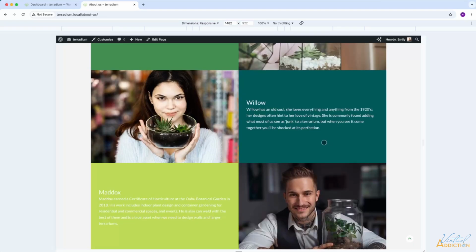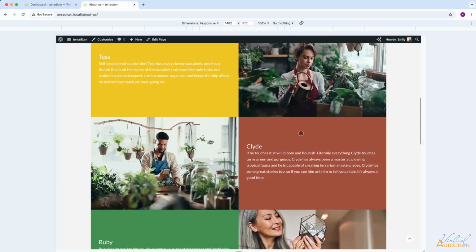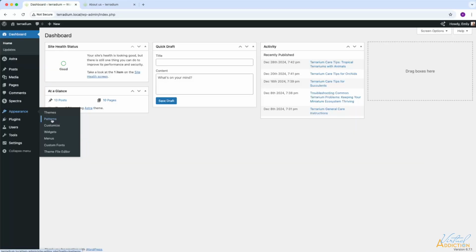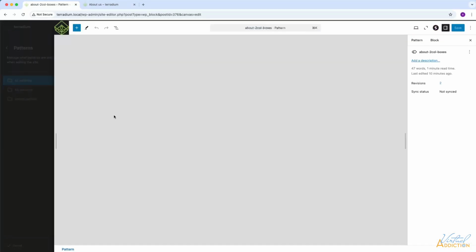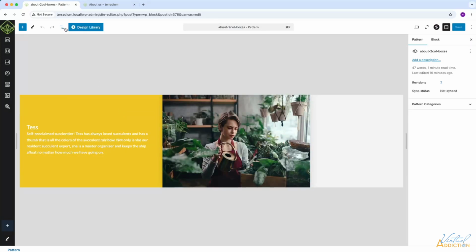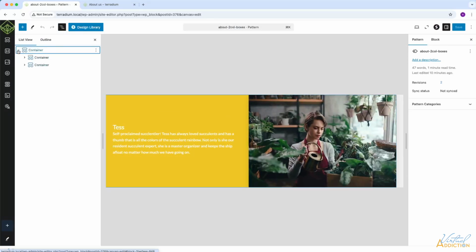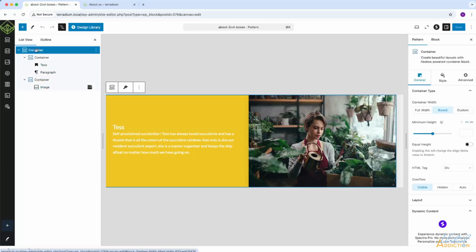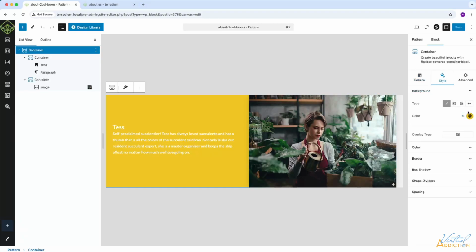I'll quickly jump into WordPress and show you how I went about creating this portion of the web page. I've already set up a new pattern, and this is the two-column box. So as you can see, this is simply a container, and within the container, I have a column that has a heading and some text, as well as a column that has an image. I did go ahead and put a background color on the overall container, and this is going to make it really easy for me to change this background color as I make additional two-column boxes for my various employees.